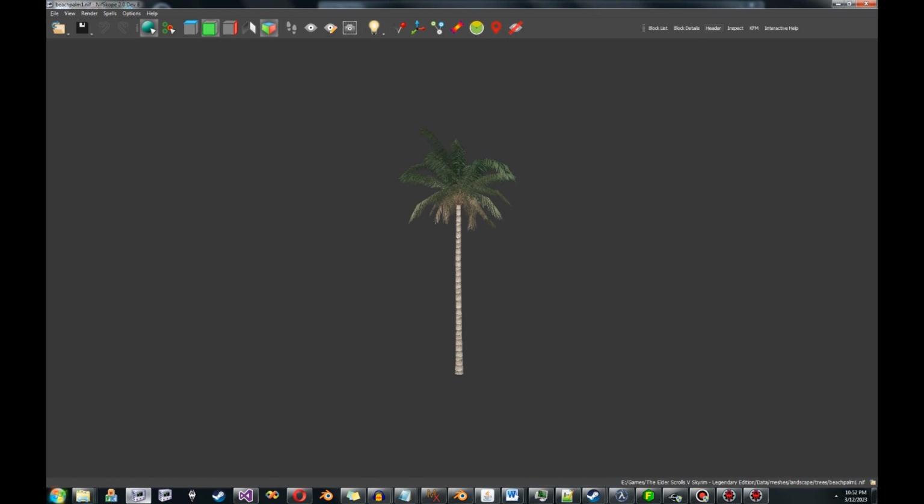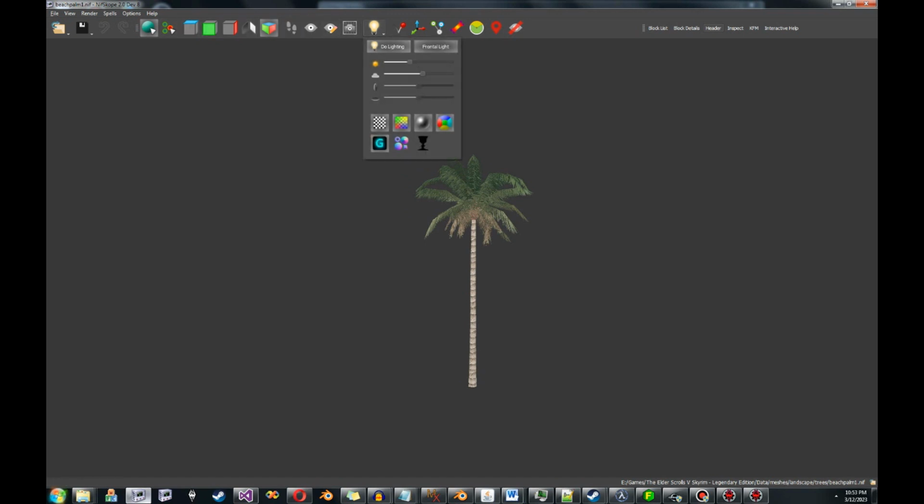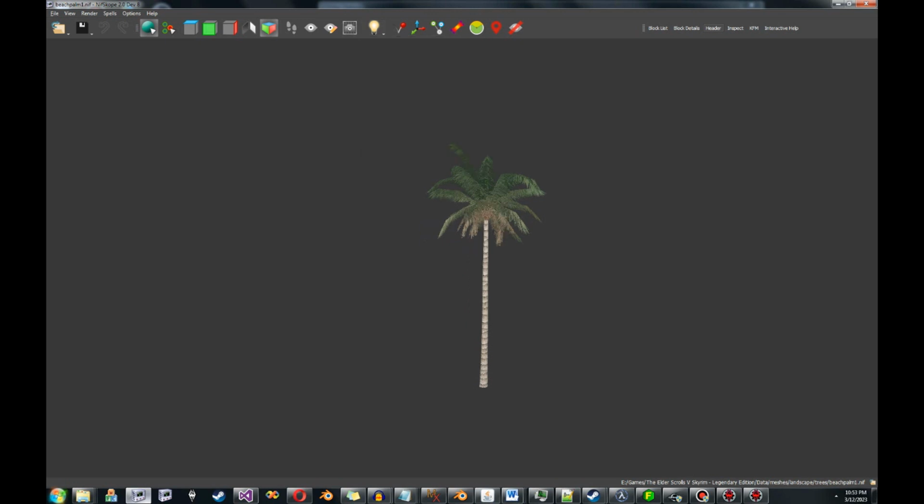Open a tree that you're going to be working with. Okay, set this lower. Disable frontal light, set this lower, set this higher. So basically the idea is you want to move around these settings so that the tree doesn't look like it's lit.